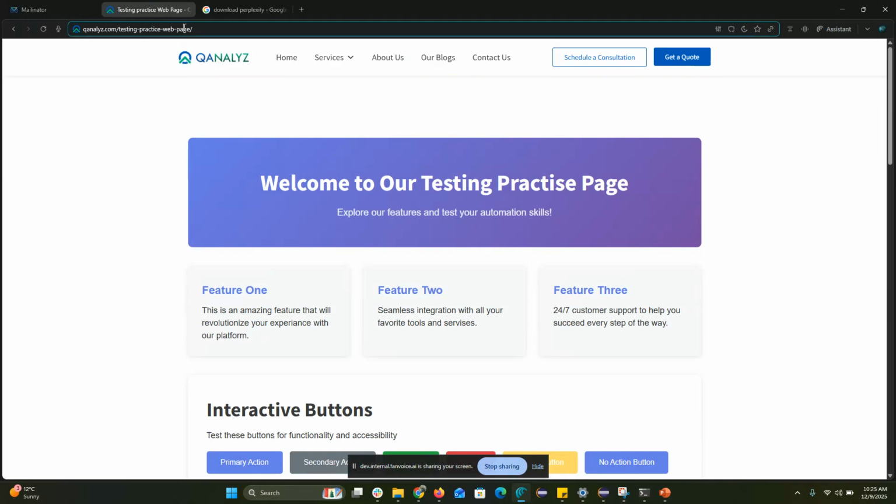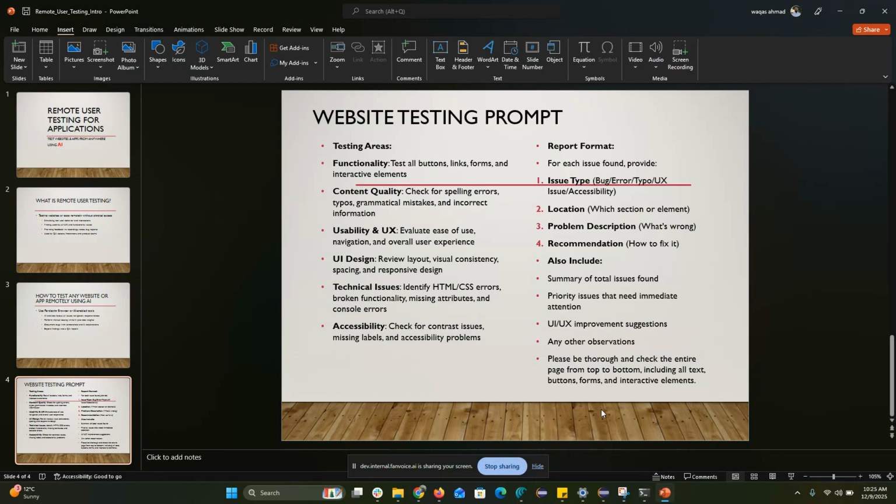This is a web page just for practicing testing. I will add the link of this web page in the description as well, so you can practice. I will add this prompt as well.